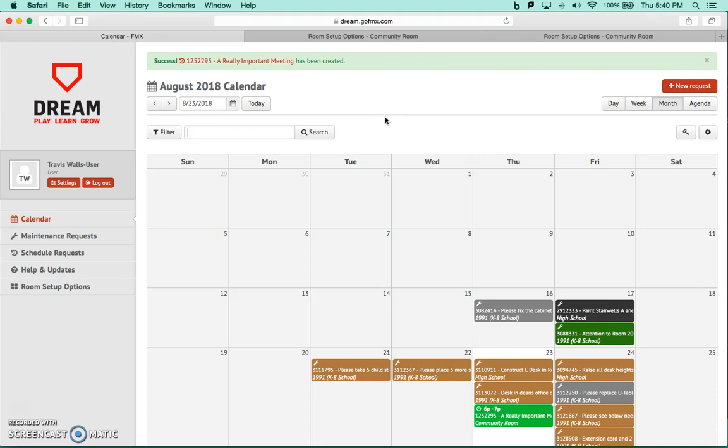Please keep in mind that currently this setup, or this portal, is only used to communicate the way in which you'd like a room to look for your particular event or meeting. When you submit this, you are not booking the room itself. We're still operating on a system where we book the room through our Google calendars and then communicating the setup through this portal.